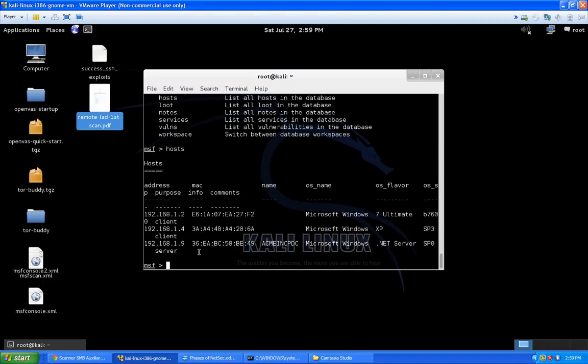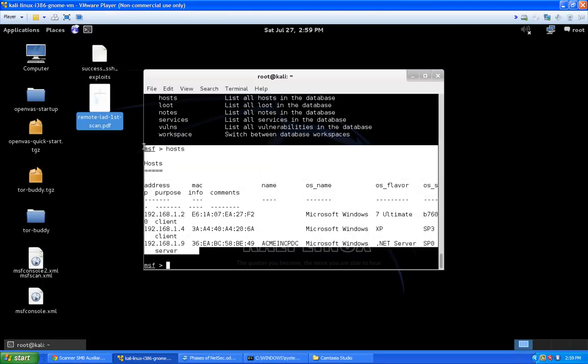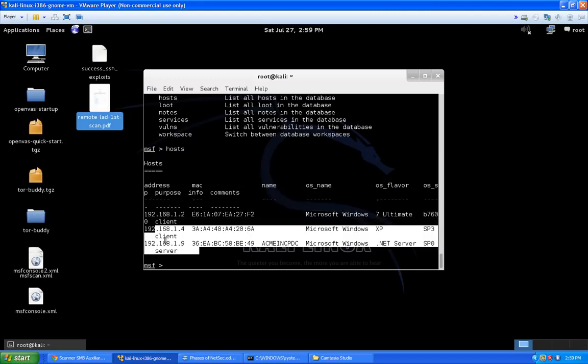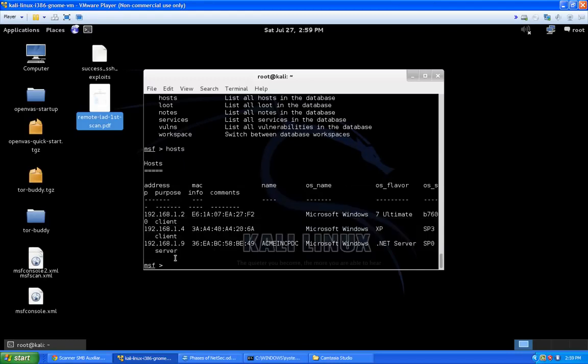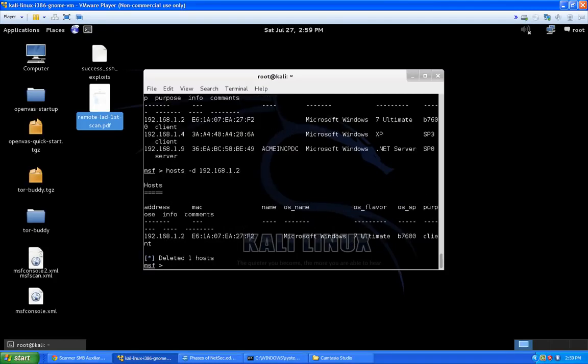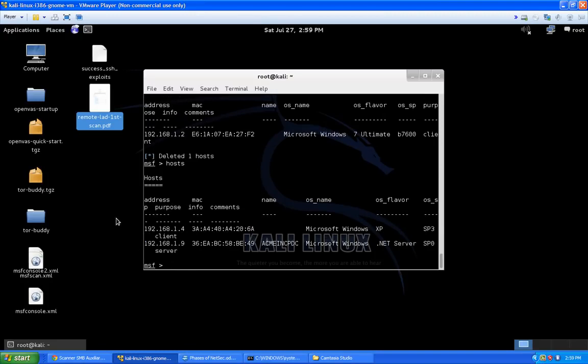Now, as you can see here, I already have some stuff in here from doing some demonstrations a little while ago. If you have stuff in there you want to clear, it's hosts -d for delete. You can delete individual hosts by just typing in the IP address. So if, for instance, we just want to delete the 1.2, we type in 192.168.1.2 and hit enter. It says it deleted one host down here at the bottom, and it tells you the host it deleted. And then if you issued the hosts command again, we would see we only have 2 in here.